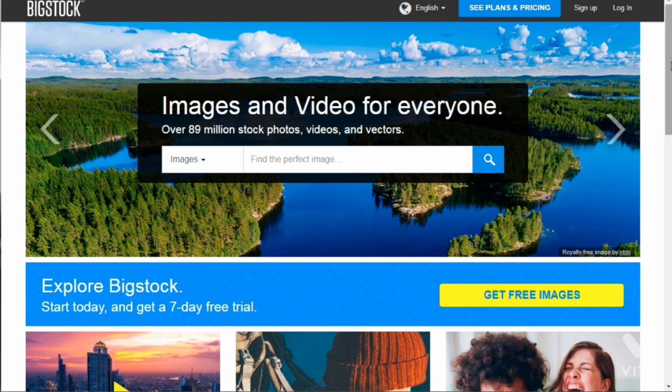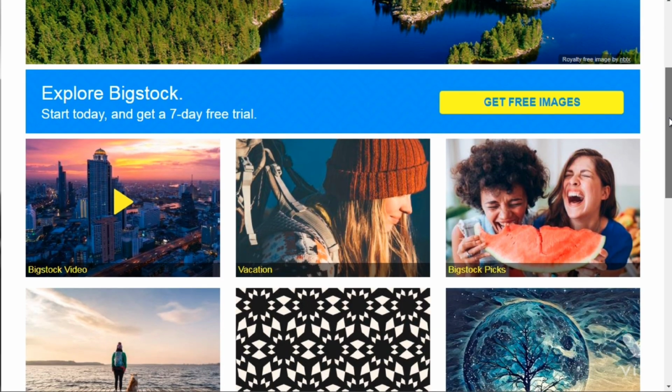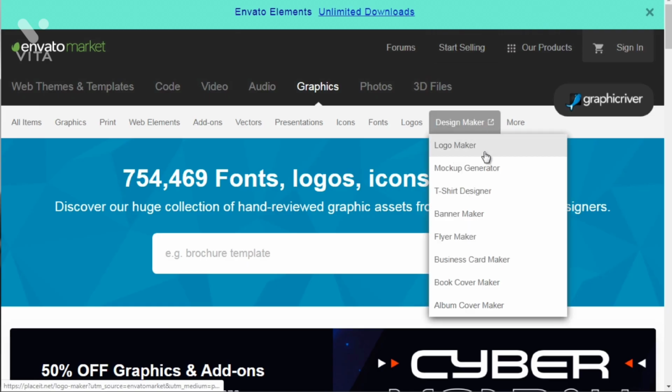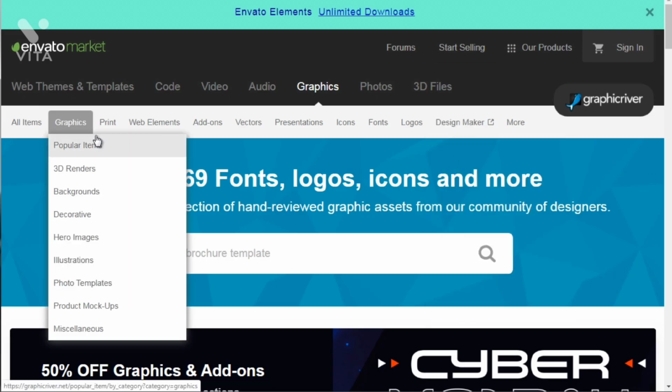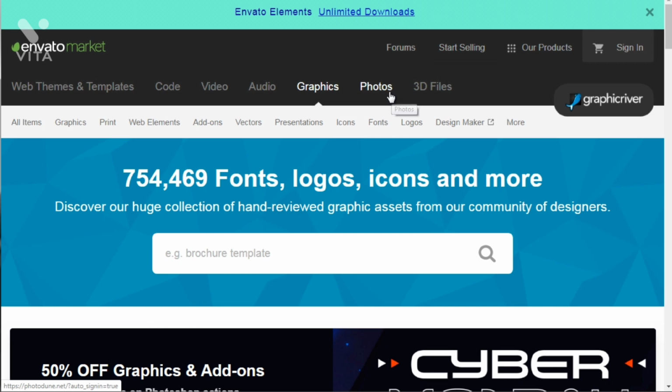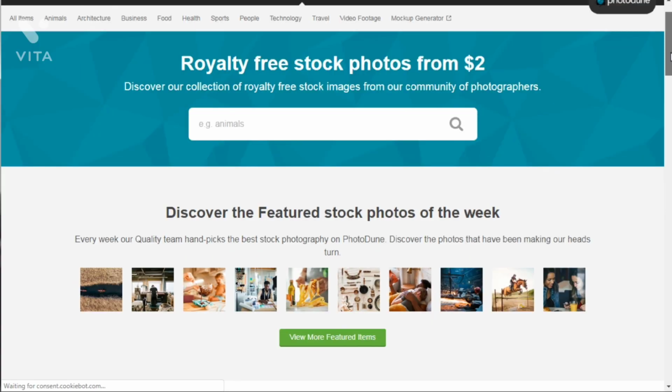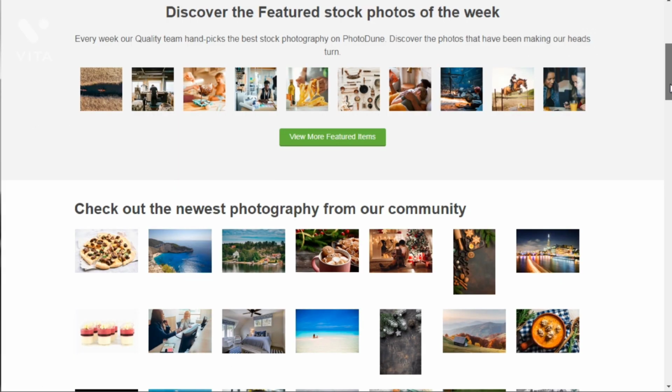The first one is Big Stock Photo, bigstockphoto.com, as you can see here. They have really good images, and it does cost money, obviously. Another one is called graphicriver.net. And if you go here, you can actually go to photos, and you'll find photos for about $2.